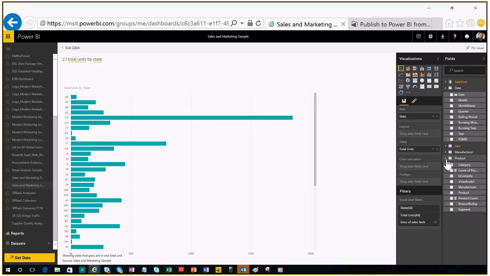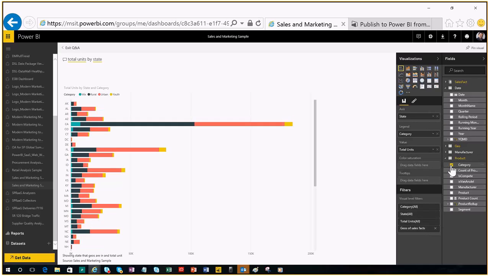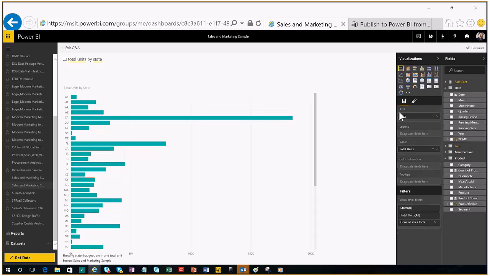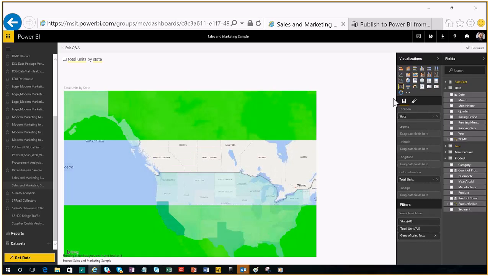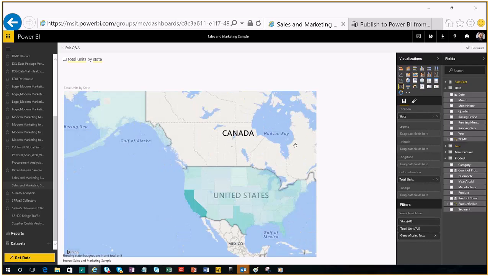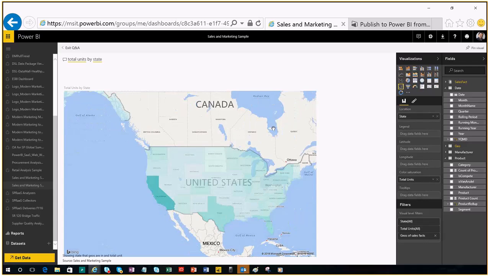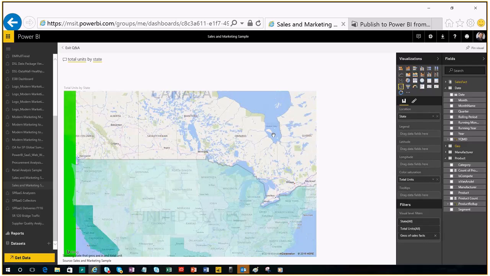Or maybe I want to see the product category, right? So let's say across the rural, urban, youth, I want to see how many units have been stored. So I can find a visualization like this, or maybe in this case, let's say I take this visualization, and once I like what I see, I can simply take that and then pin that visual.